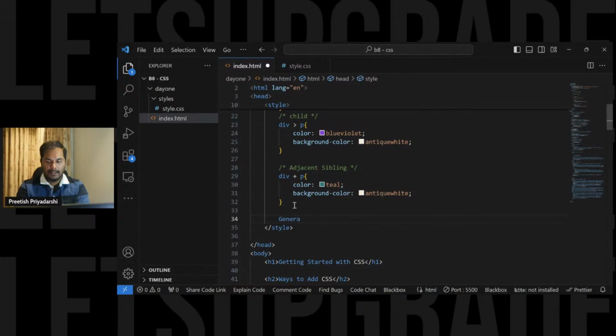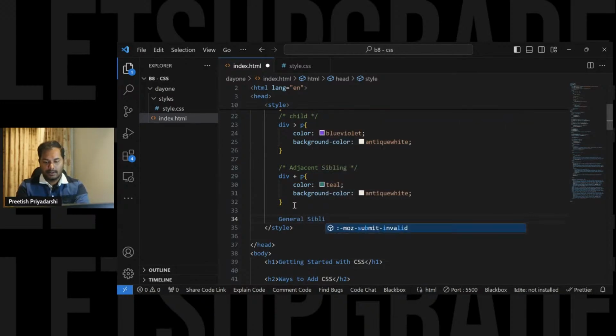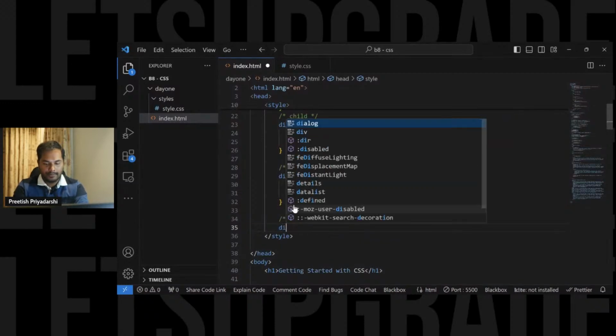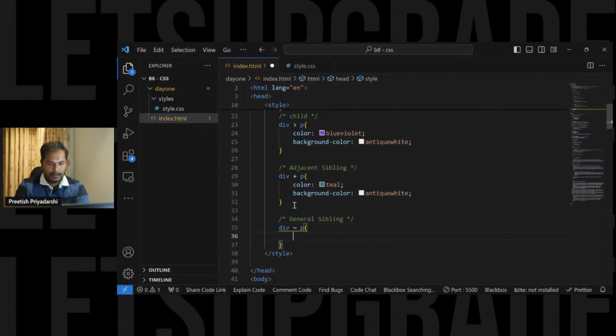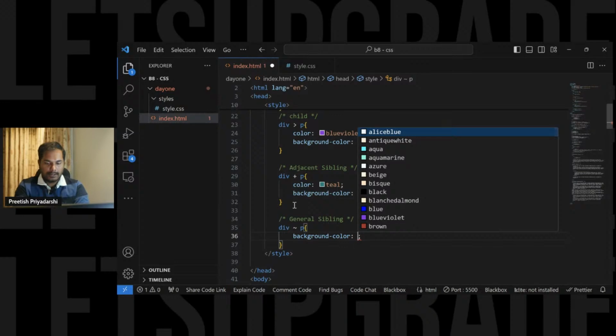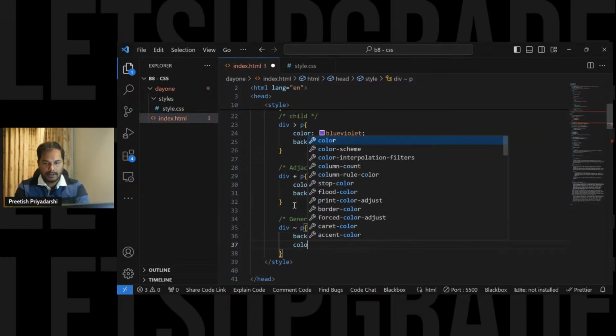General sibling. So this output questions you might get a lot in this. Also, I'll be conducting quiz during the sessions, so keep in mind. So the general sibling, how it is written. Let me also tell you div, p, and let's give it a background color this time, something as red, and the color of the text as white.